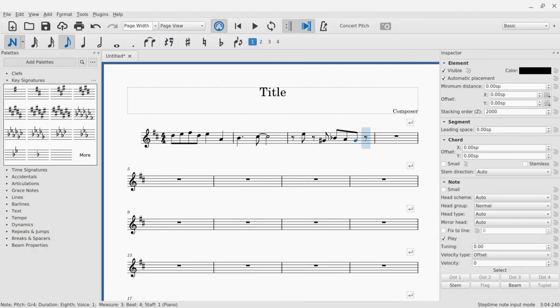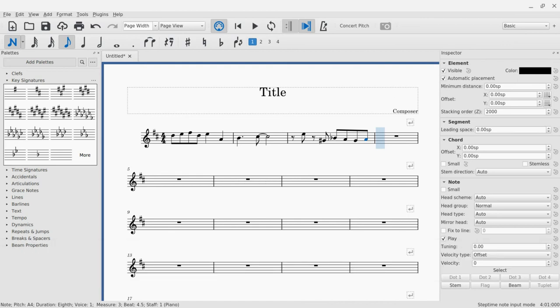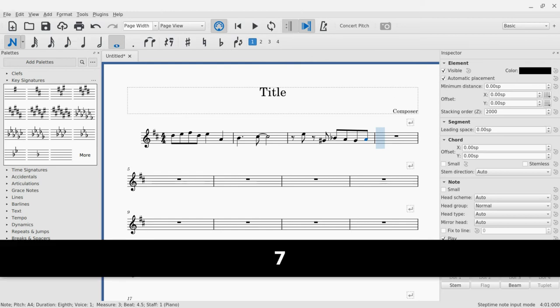So I'm going to finish out this measure. I'll enter an A, and then I want to maybe finish out the line. I'll enter a whole note. So 4, 5, 6 is eighth, quarter, and half. 7 is a whole note. And then I can type a D.